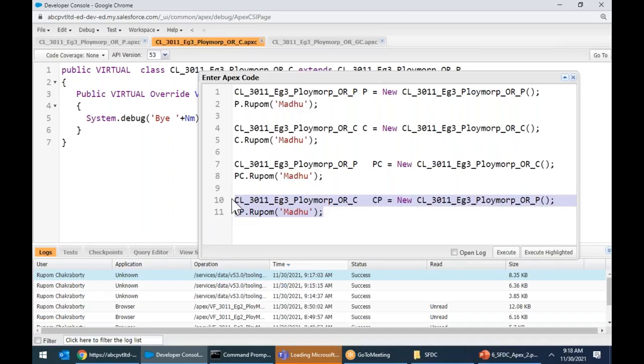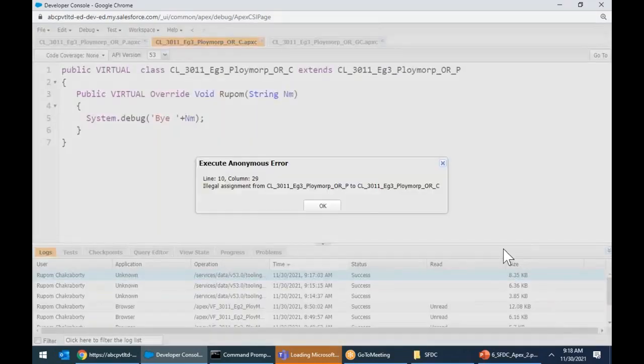From it, I told you, you cannot reverse. Always from parent to child, not from child to parent. Here what I'm doing, from a child I'm trying to create a parent. Is it possible? From a parent you can create a child, but not from a child to a parent. If I run this, immediately I'll get an error at line number 10. Execute. Error at line number 10. Illegal assignment. Directly it's showing it's illegal.